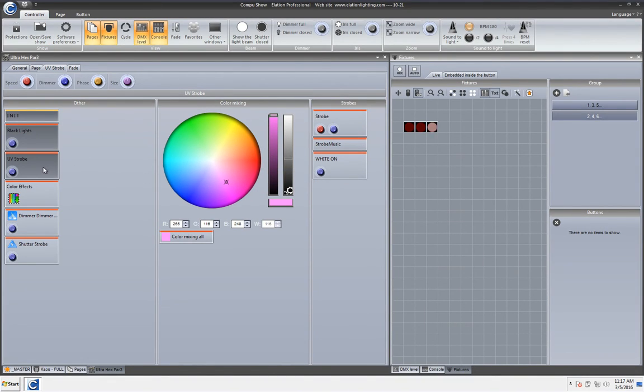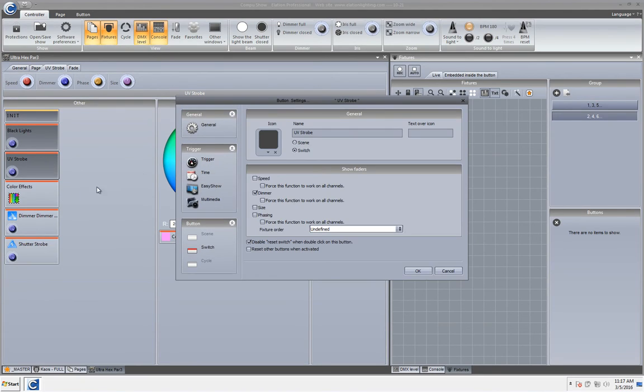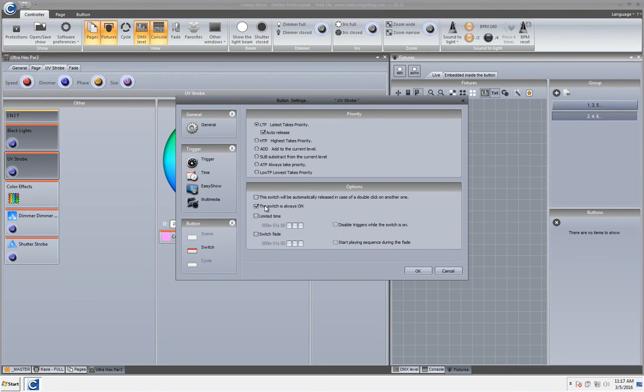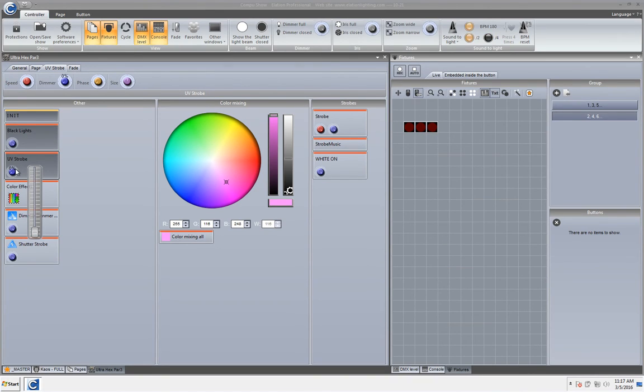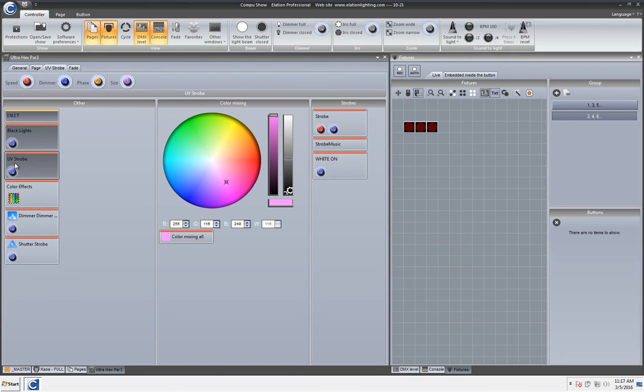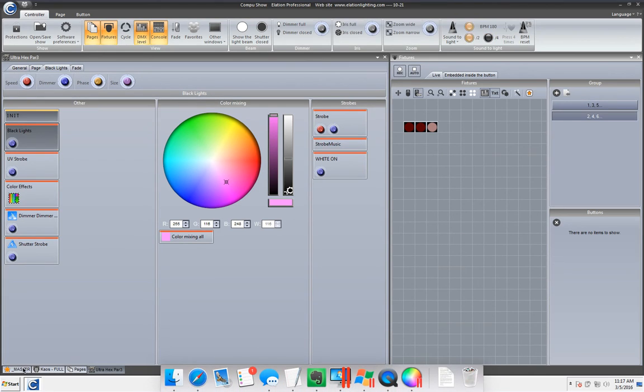Now it's still showing it as white, even though it's obviously UV. Again, it's just the way that this renders it. And we want to make sure the switch is not always on. I want to be able to turn it on or off. So again, let's pretend that little white light is actually the UV, but I can still dim it down, even though it's not set to dim. So that virtual dimmer really comes in handy, and that's a really nice CompuShow feature that I'm a fan of.